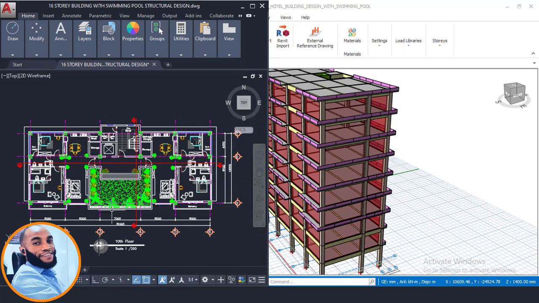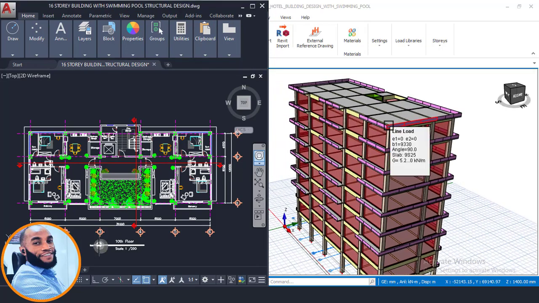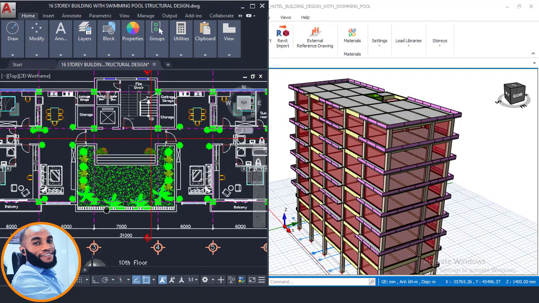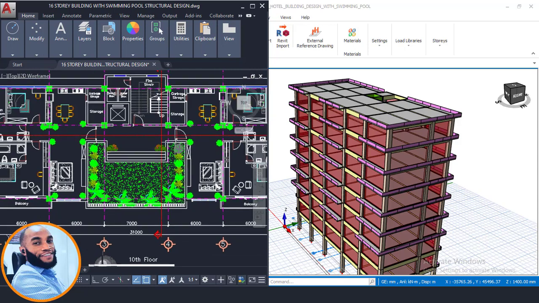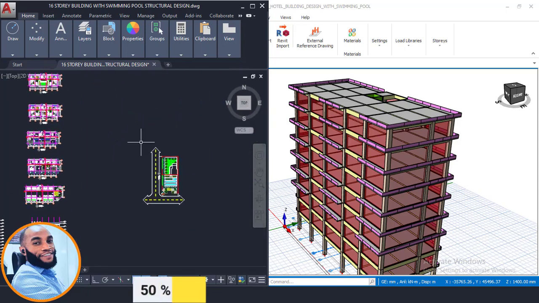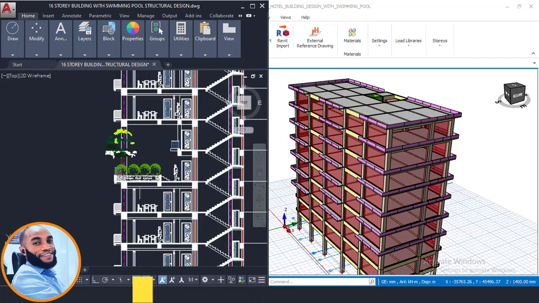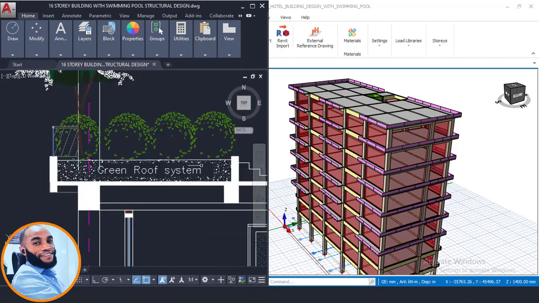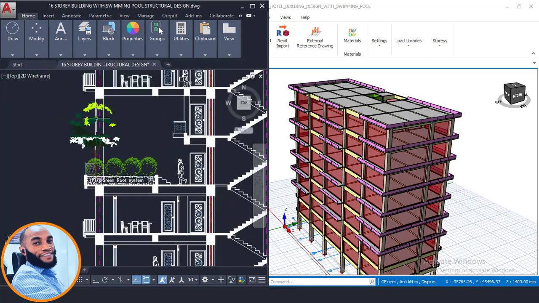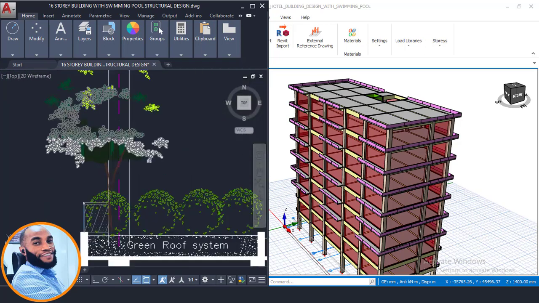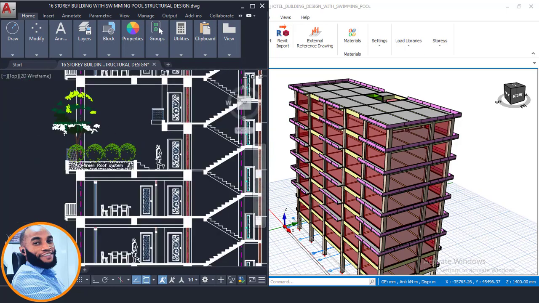Basically story 10 would have been the same as story 9 or story 4, 5, 6, 7 up to 9, but the only difference is that there is a green area here, so we have to change the depth of the slab, and also change the load of that slab, because there will be something like soil. As you can see from this section, there is soil around this place, and you can see that there's a tree here, although they can still use an artificial tree.